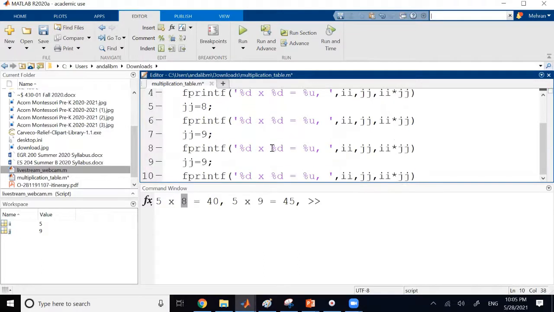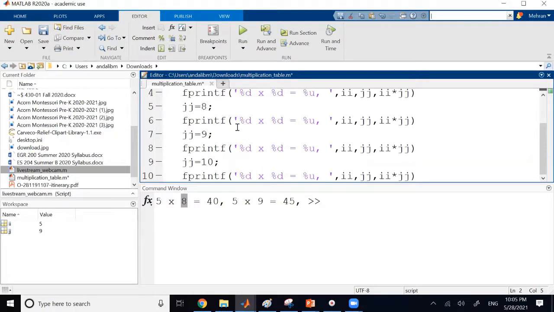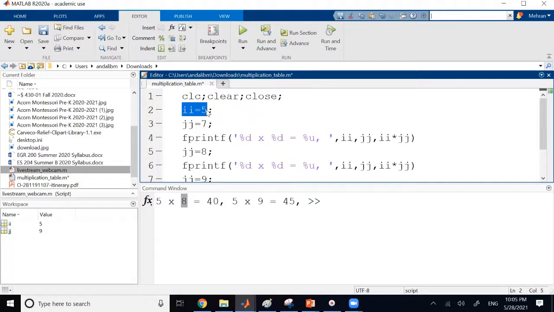So I need to repeat this, reassigning J and doing this task of printing 10 times just for I of 5. And then I have to change I of 5 to what? 4, 3, 2, 1, and on the other hand, 6, 7, 8, 9, 10. So you're going to have hundreds of lines of code for a simple what? A multiplication table. So instead of me just copying and pasting these lines of code, now I want this task to be done automatically. How?